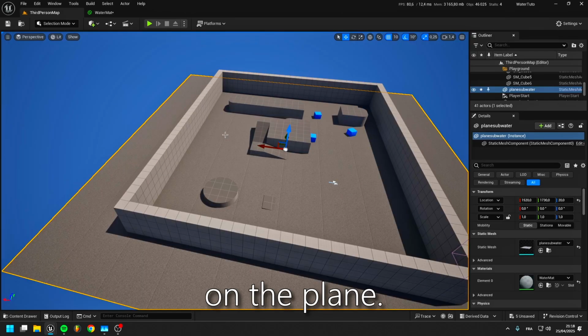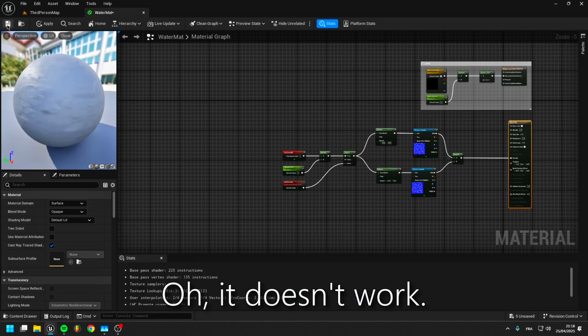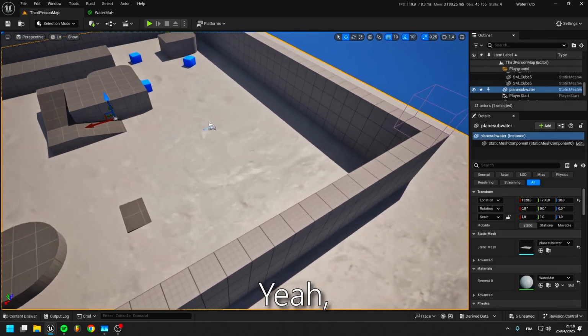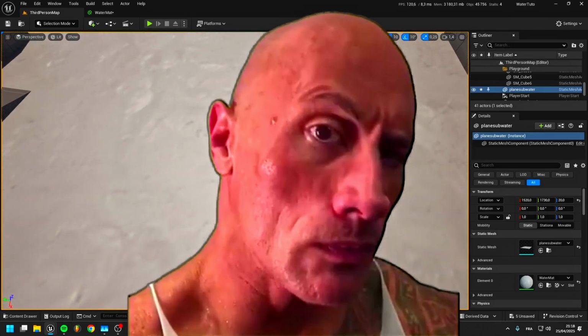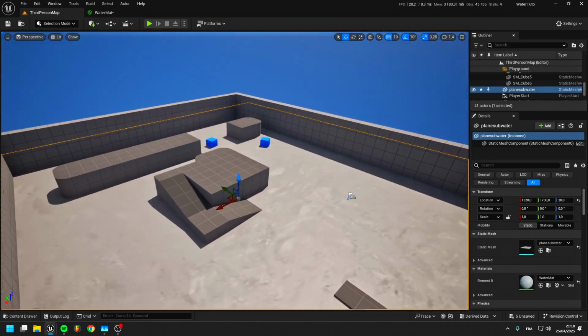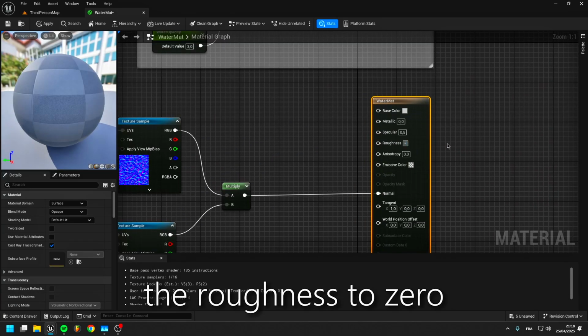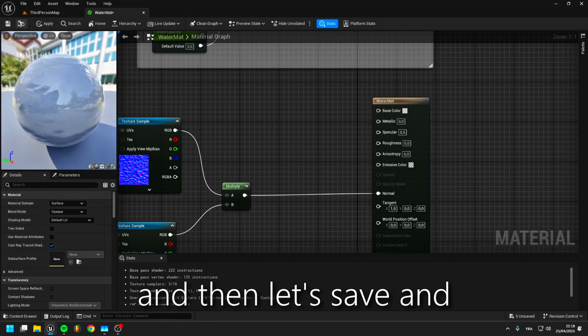We'll try it on the plane. Oh, it doesn't work. So let's save and then let's check. Yeah, so it looks weird, but we'll fix that. So now set the value of the roughness to 0 and then let's see, save.